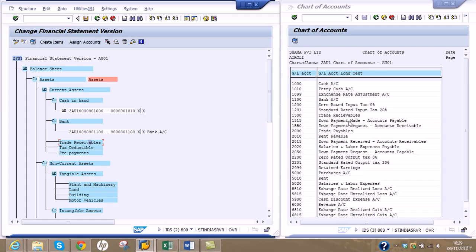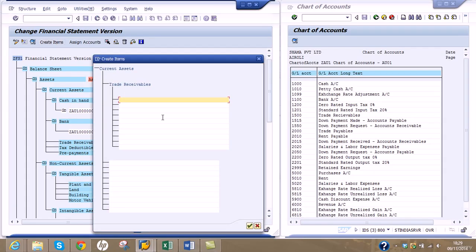Let's say I will create two further items, and this will be accounts receivable. Sorry, I will call it trade debtor, accounts receivable, and next is down payment made, accounts payable.